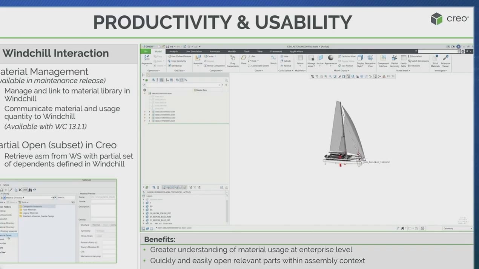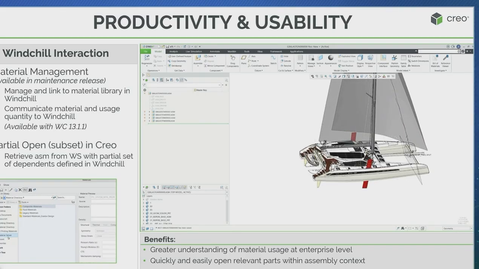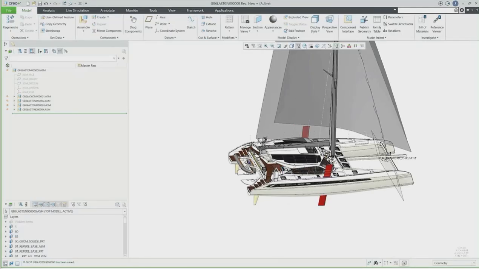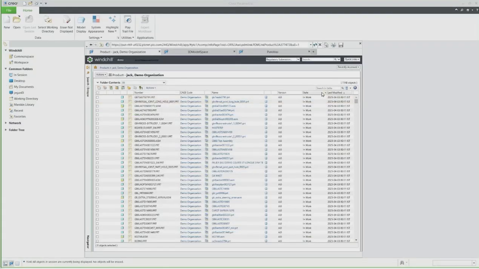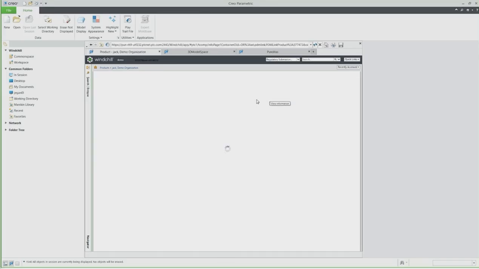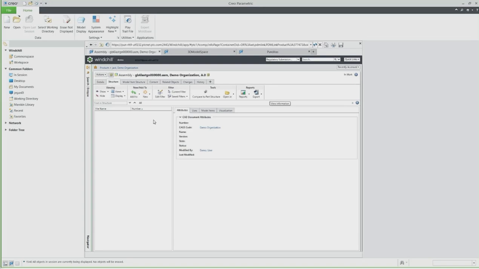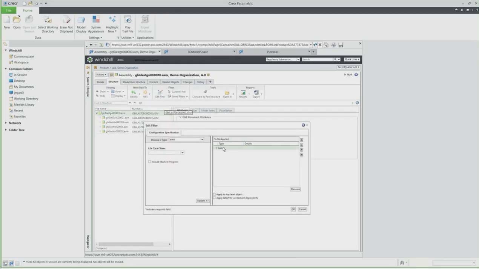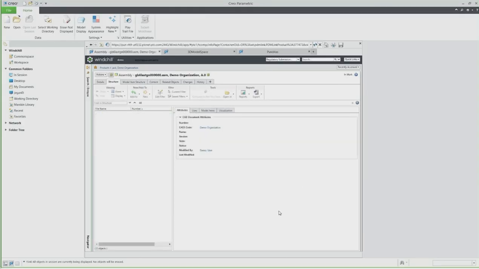Sustainability and carbon footprint reduction are at the forefront of most companies' minds. That must start at the beginning of the design process by better understanding the material usage and its impact. In an early maintenance release of Creo 12, we'll be providing a connection between Creo and Windchill to enable communication of material usage and quantities, as well as providing the ability to manage materials as an object directly in Windchill. This will facilitate the integration into lifecycle analysis tools to better evaluate environmental impacts of design decisions.